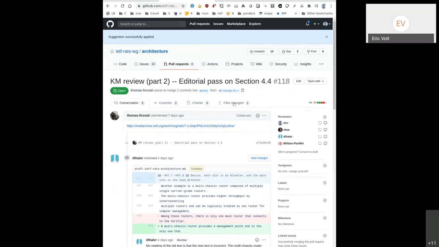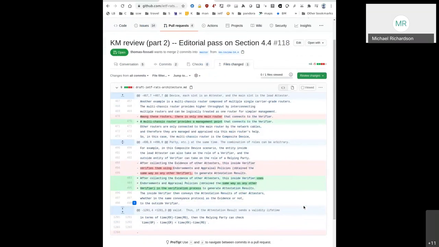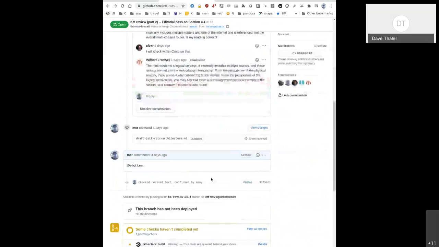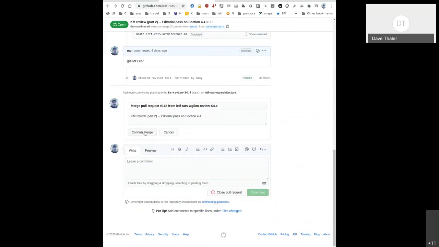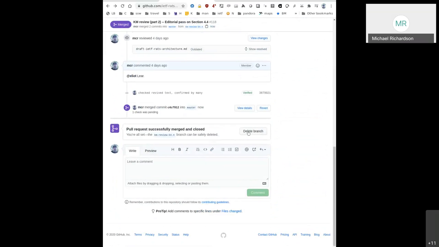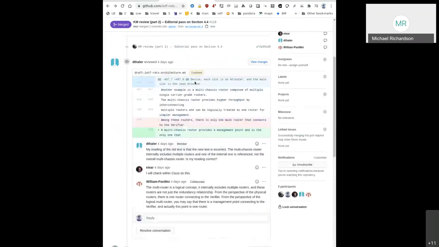Okay, so what do we wind up with at the end? We wind up with... Let's look at it here. A multi-chassis router provides a management point that connects to the verifier. Yeah. Yeah, I'm okay with it now. Okay.